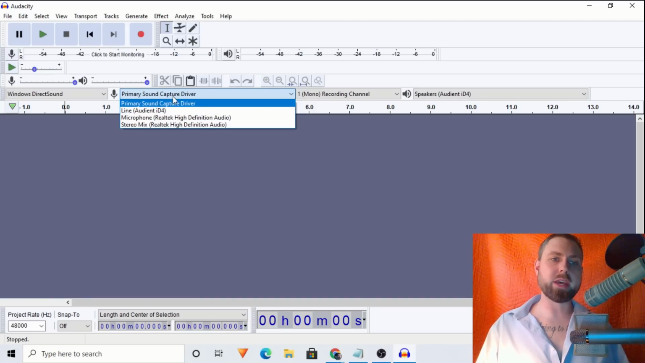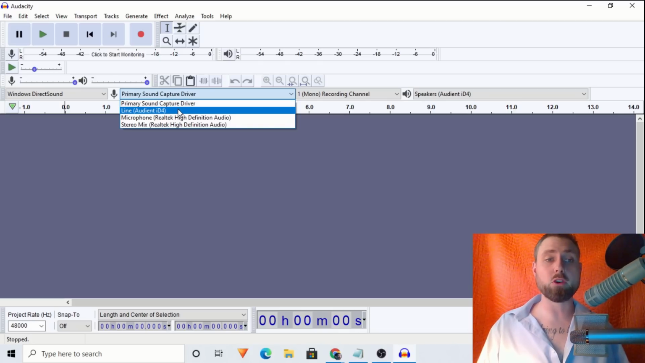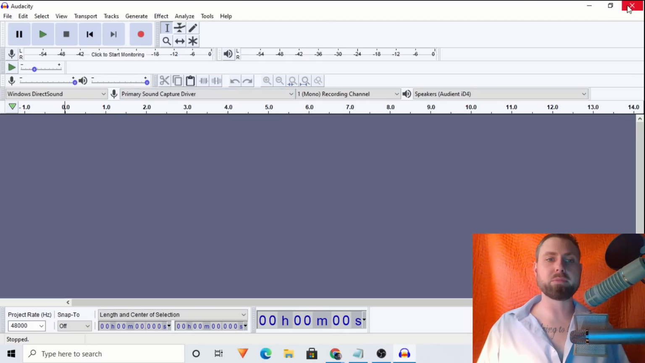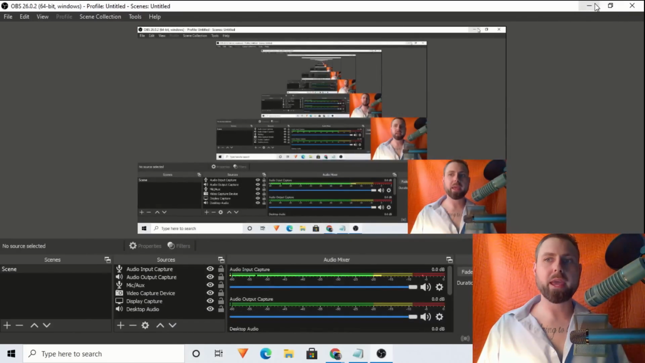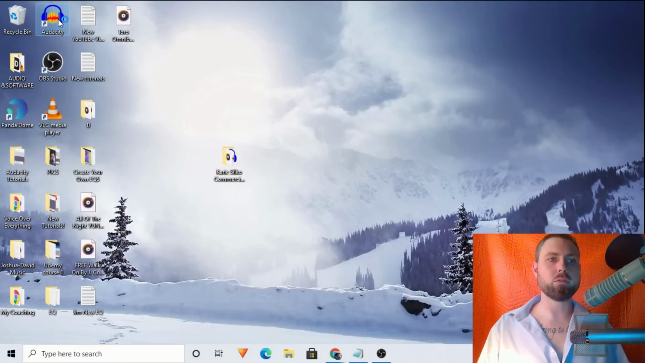So just make sure that your microphone is plugged in prior to opening Audacity, because if it's plugged in after Audacity is opened, Audacity may not recognize it. So if that's the case for you, simply close the project and reopen it and select your microphone.